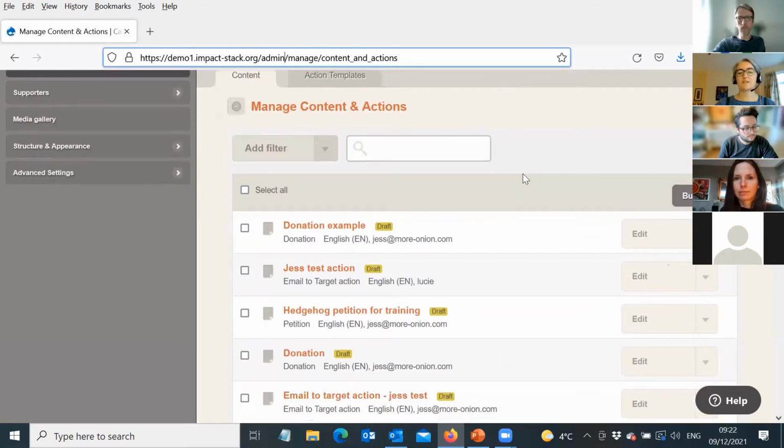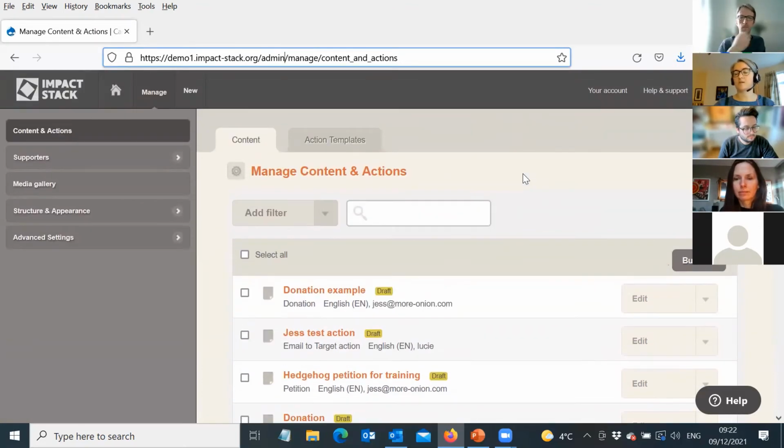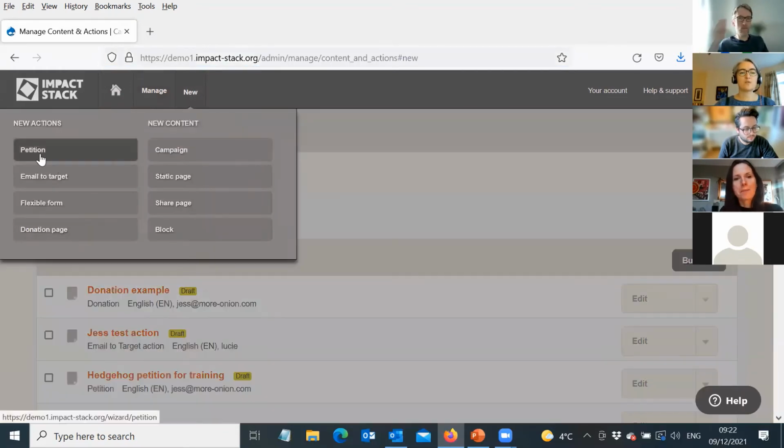This is your effective homepage, which is a list of all the content in the installation, with the most recently edited or most recently created at the top. So I'm just going to whiz you through the process of creating a new petition, and it's as simple as this: a new petition.